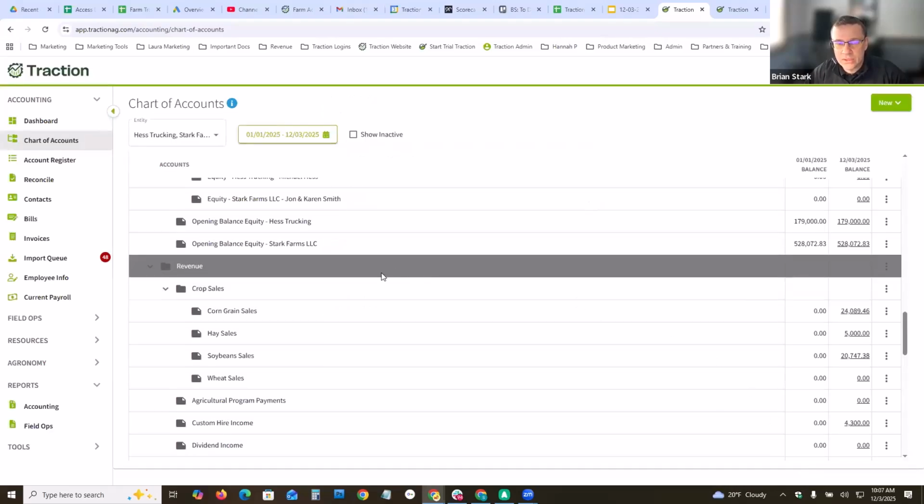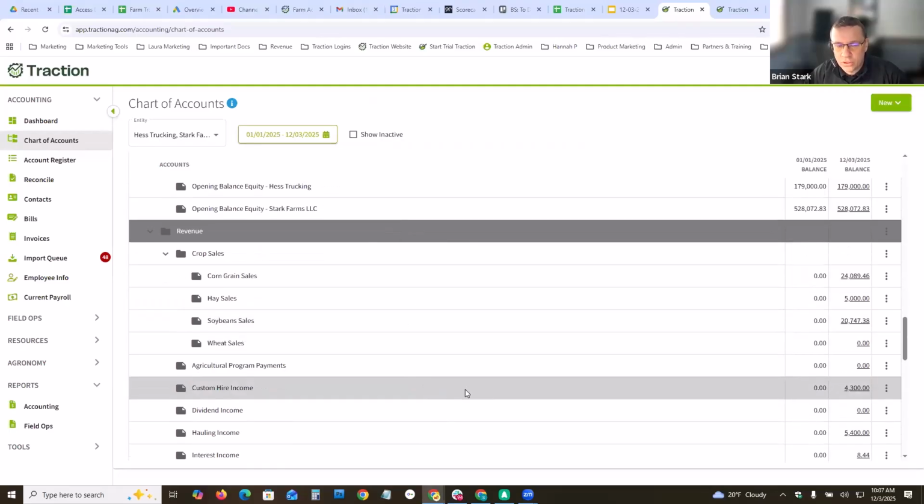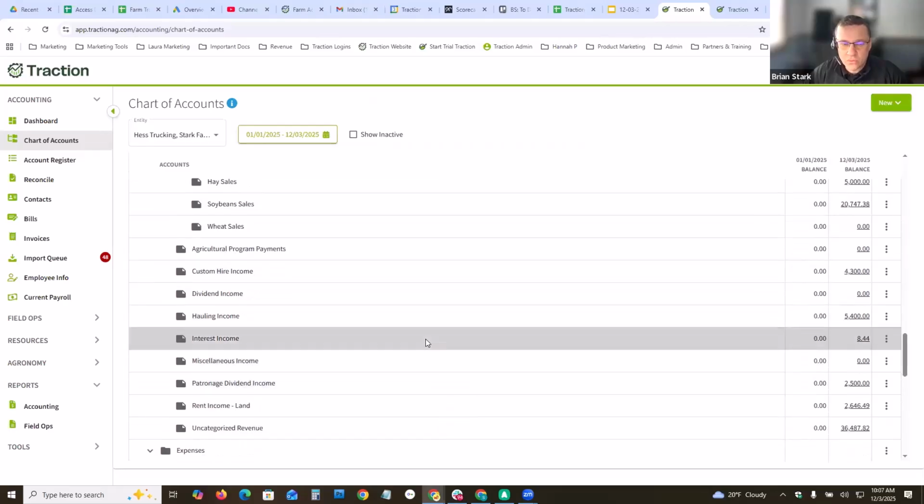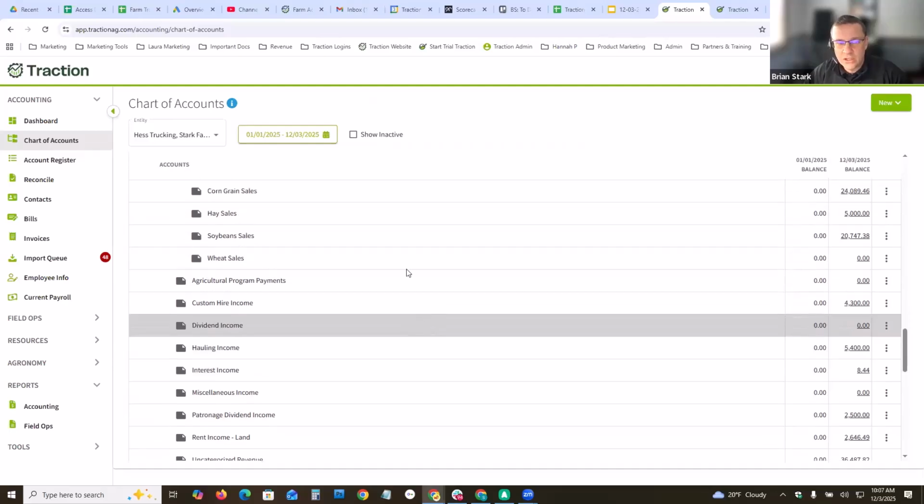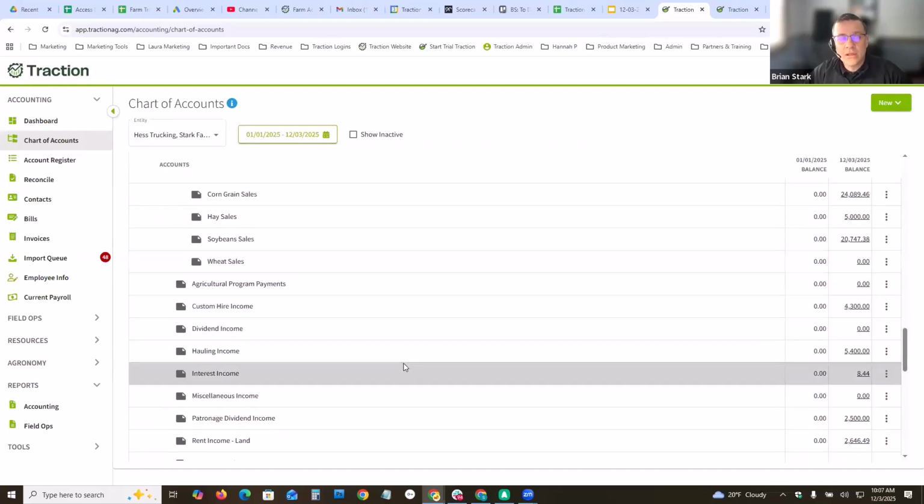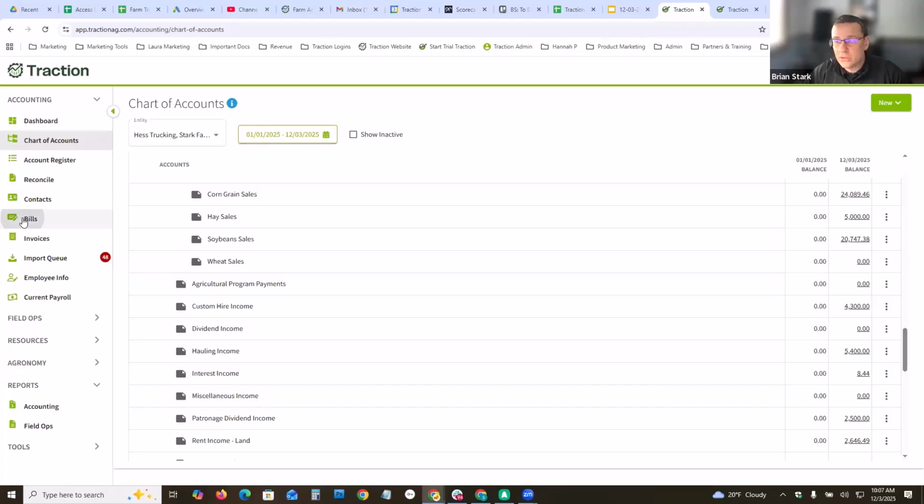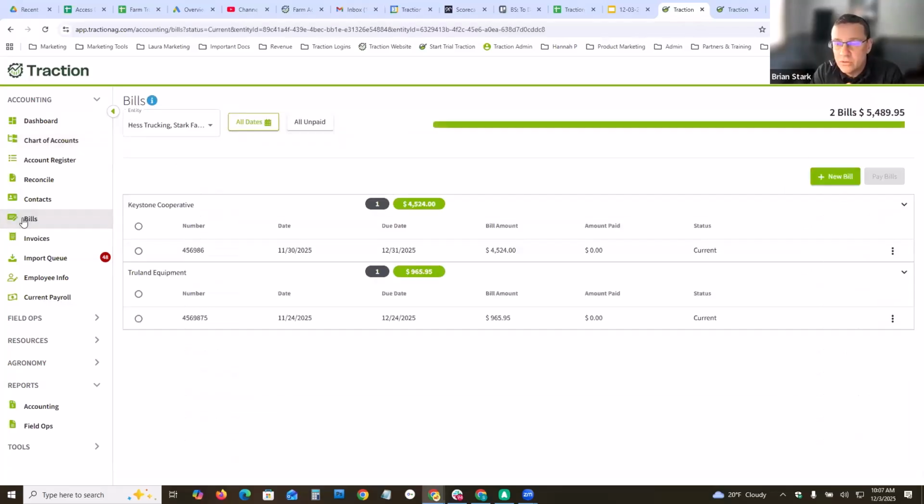And this is really what setting up the bills part of Traction is. Once you get this created and are feeling pretty good with these revenue, expense, asset, and liability accounts, and you get these all set up here, that's where we get into the bills area. And before I get into the bills area, I'll just take a quick pause for any questions that we might have so far.